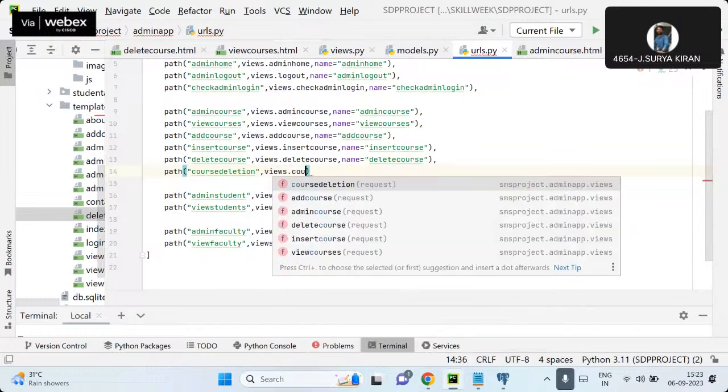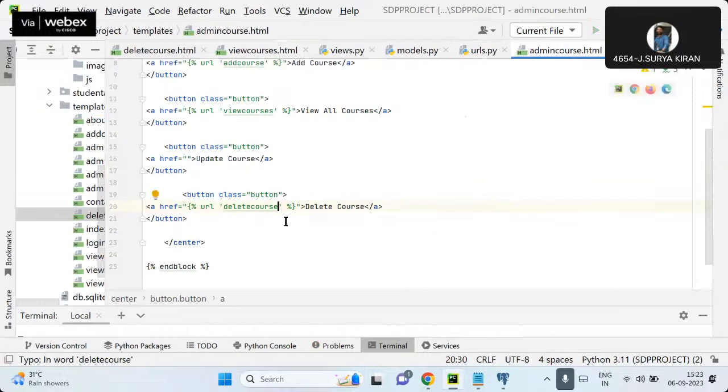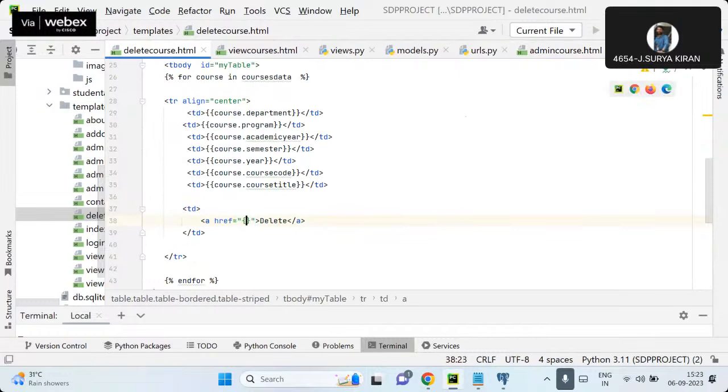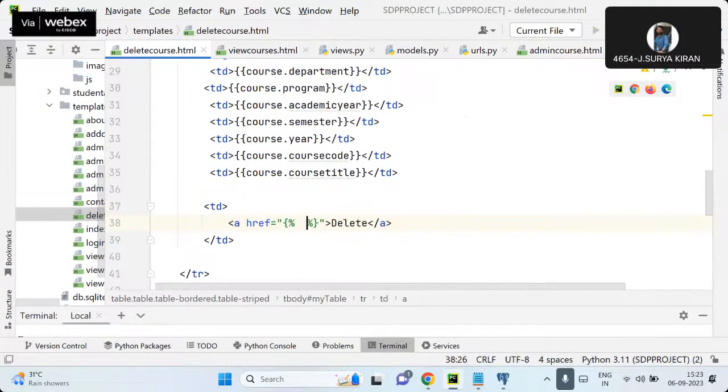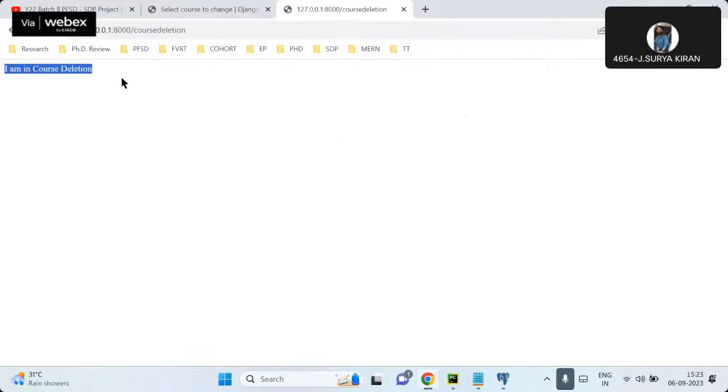Use path, course deletion, name is equal to course deletion. Comma. Let's take it in the admin course. Not in admin course, delete course. Here curly brace, percentage, URL. Refresh. When you click on delete, I am in course deletion.